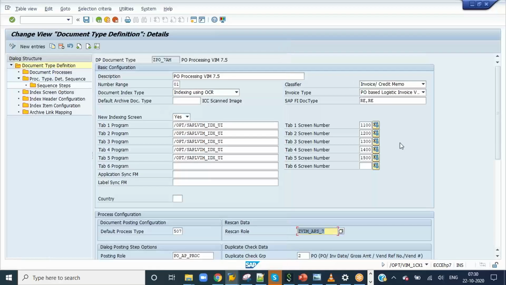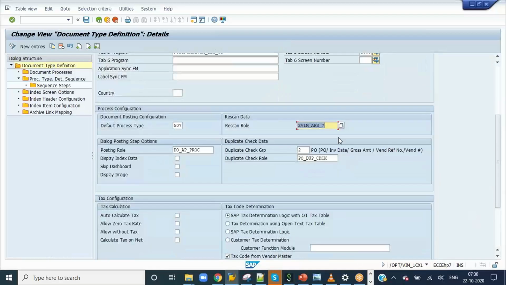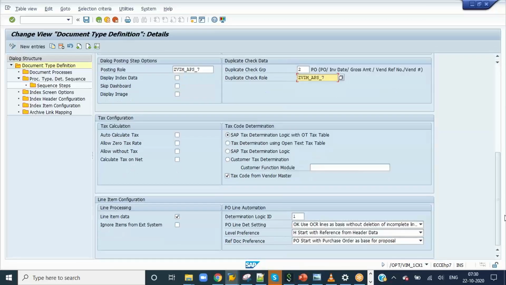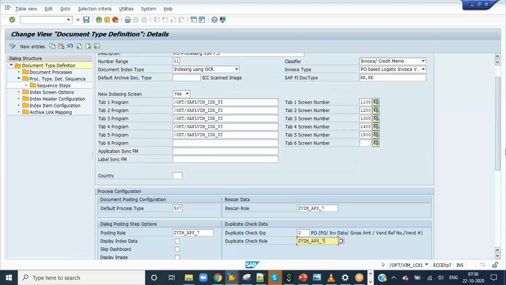Yeah, GVim APS 7. So same role you provide for posting role also, and duplicate check also. I'll come one by one. This is what it will do, duplicate check and everything. So just keep these things as they are, like what we have in standard. What it is checking, once we run end to end, then I'll explain what it is doing.